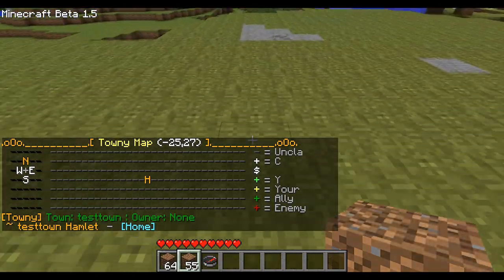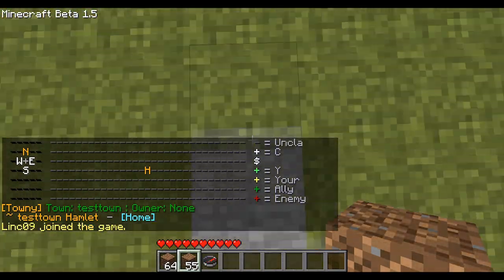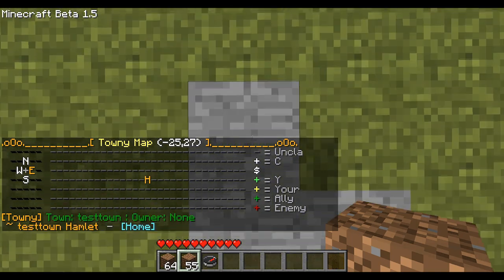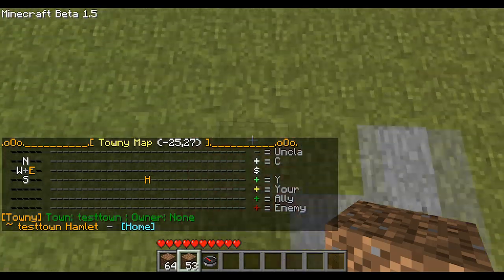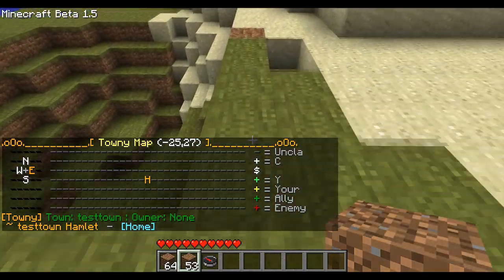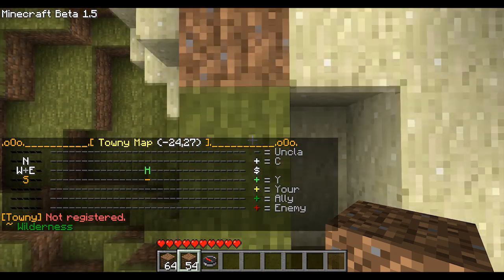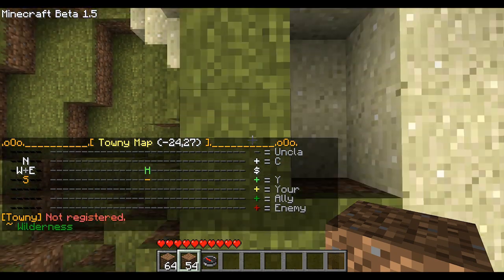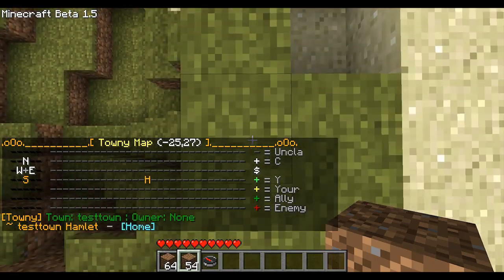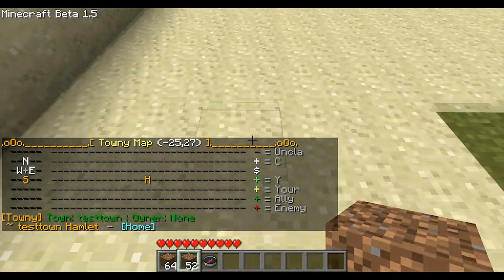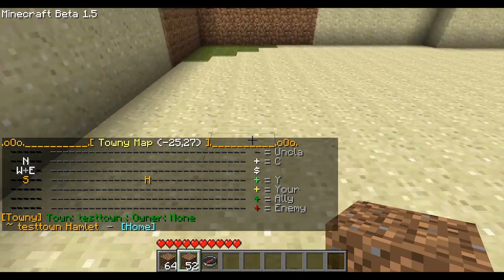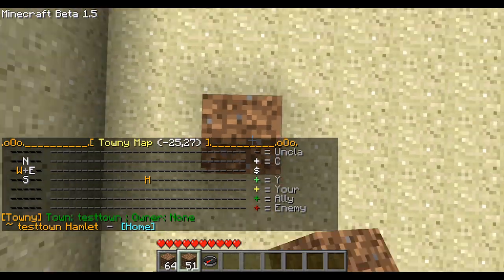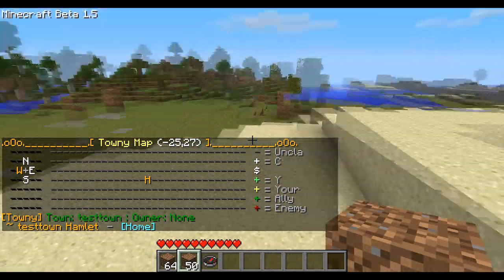So if we follow this line, we should find the second corner. See, it's right over here. Then this way we can find a third one. So it's on these two blocks, it changes. And then if we go this way, we'll find the last corner. And as you see, they all line up.